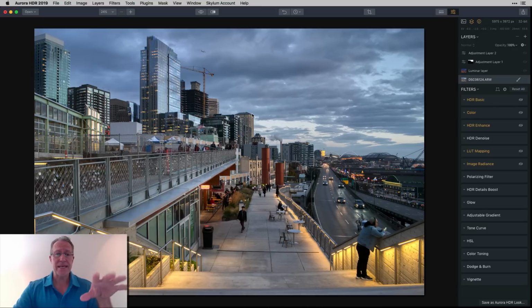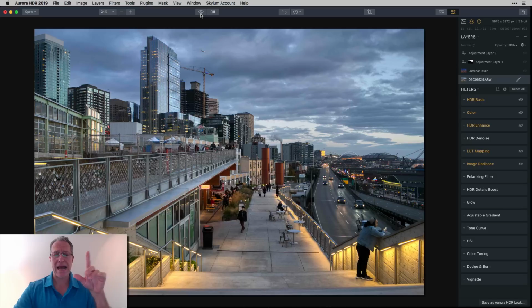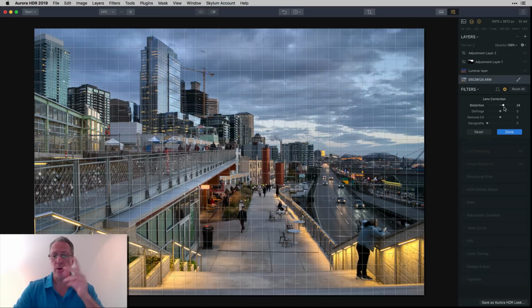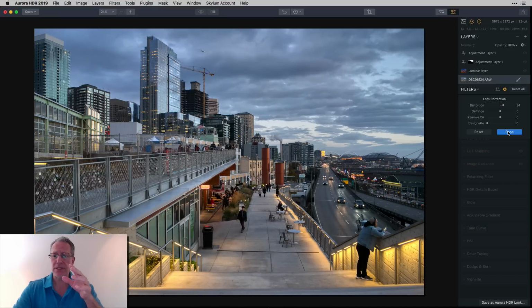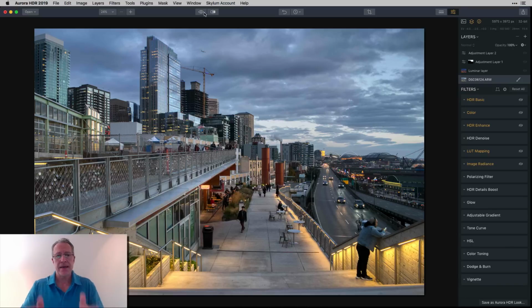Okay, so here's the base HDR. And as you'll notice, that's much brighter. There we go. There's before and after. I also did a distortion correction of 24, which helped me straighten out the buildings. If you take a look at the before, the buildings are almost a little bit curved. And the one on the left especially seems to be leaning a little bit. And they're nice and straight now. And that's a beautiful thing, having that distortion correction built into Aurora. It's also built into Luminar.